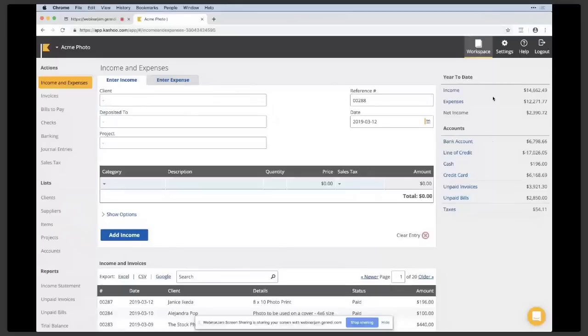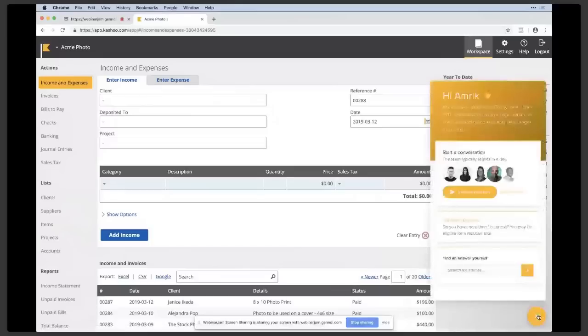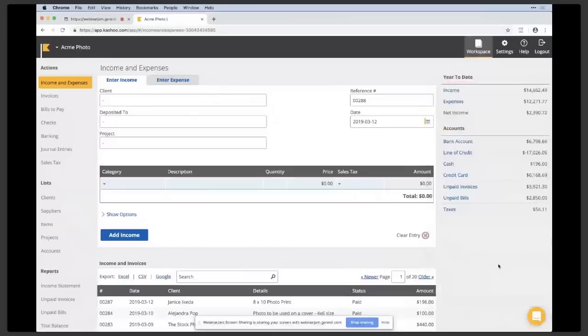And finally, probably one of my favorite parts of the app is the fact that we have this little chat bubble right here. So if you ever have any questions about anything that you're doing inside the product, feel free to click that little chat bubble and start a live chat with us. We're able to help you out right away.